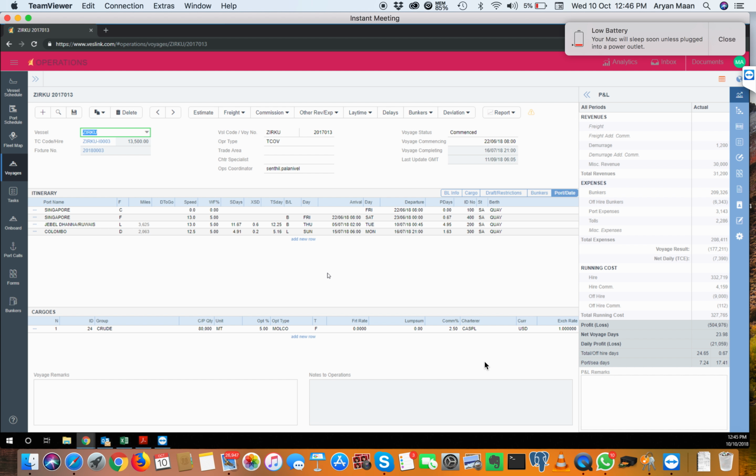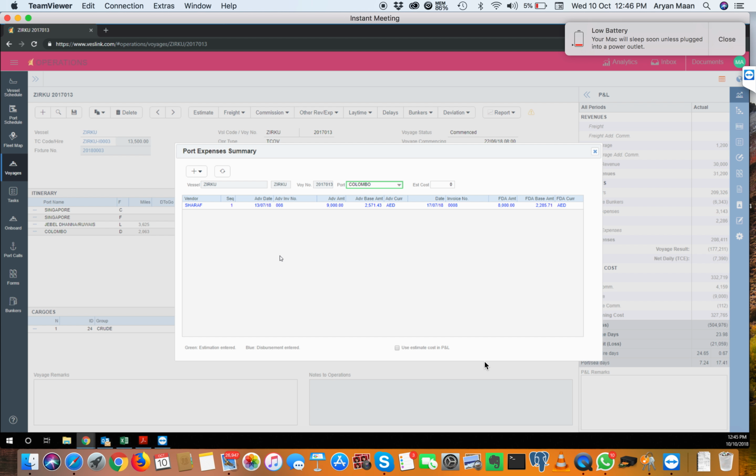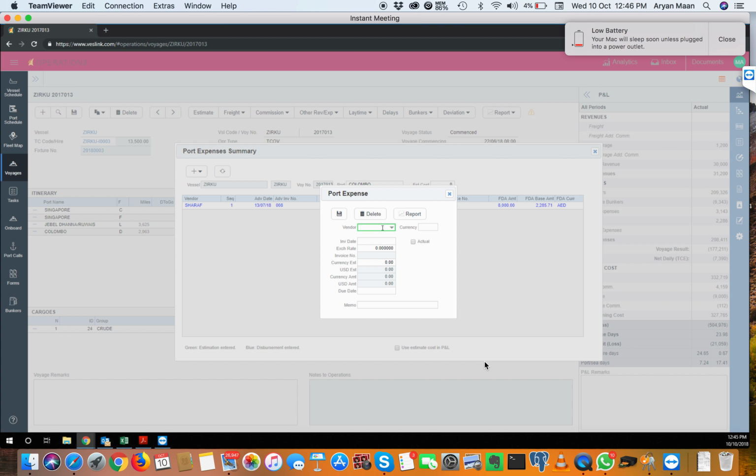So here you are asking me about the port expenses, right? So let's say for Colombo, I go to port expenses here, and I enter. So this is our agency expected stuff, which is to be done, and you can see the advance amount. This is our PDA, which we enter. Let's say no expense. Okay, I'll put salary. All this data we enter.